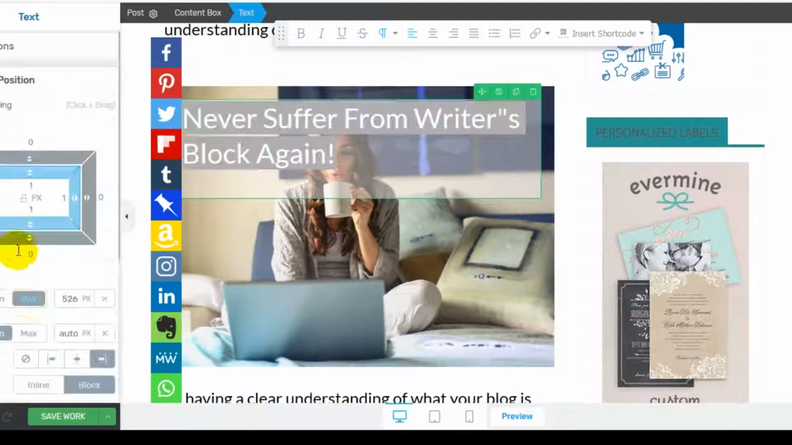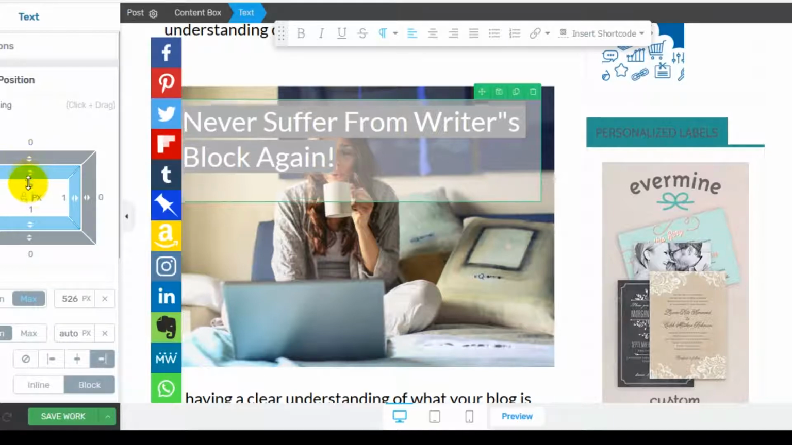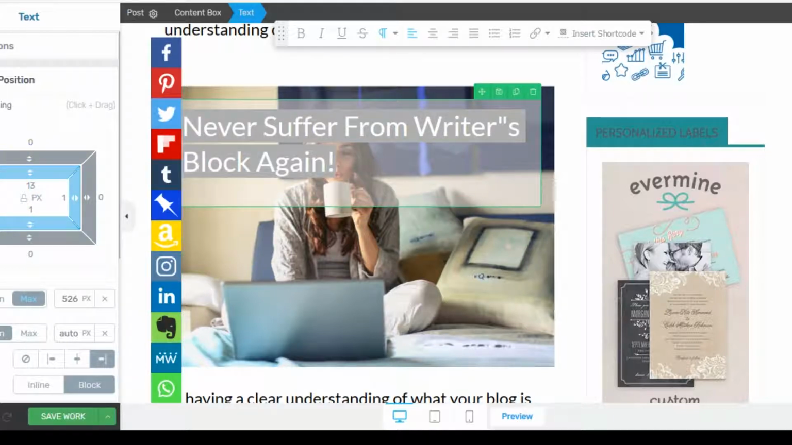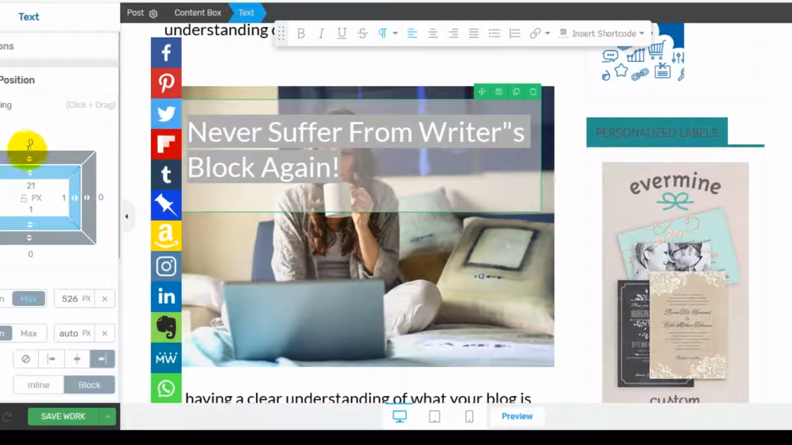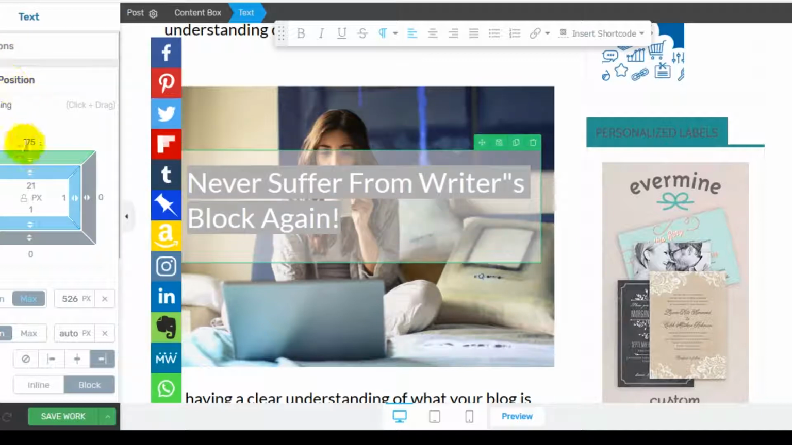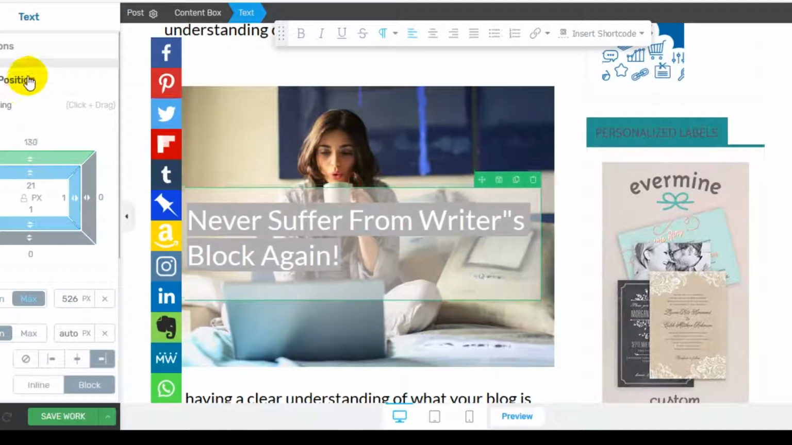And I'm going to adjust this top margin and maybe bring it over just a little bit so that it's more centered in the picture. And then I'm going to move it down a little bit. So I'm going to use this to move it down.